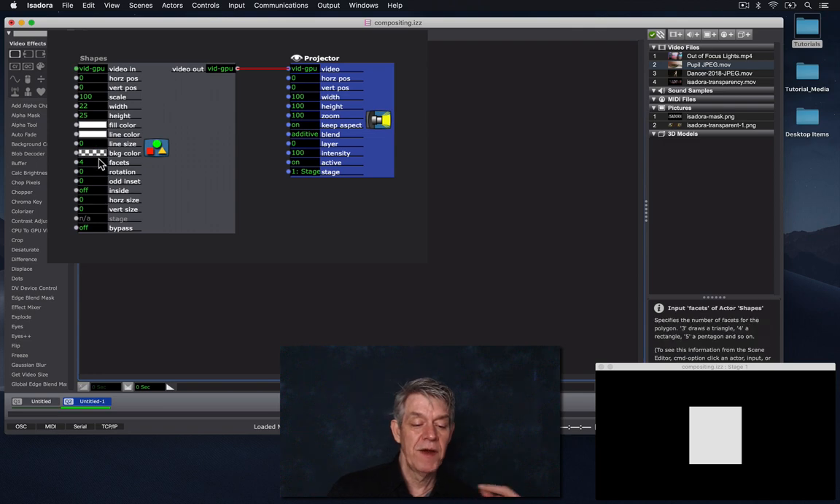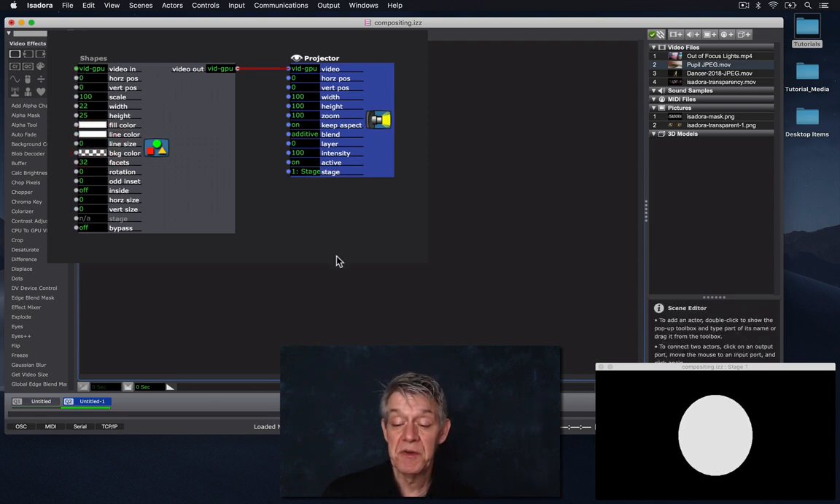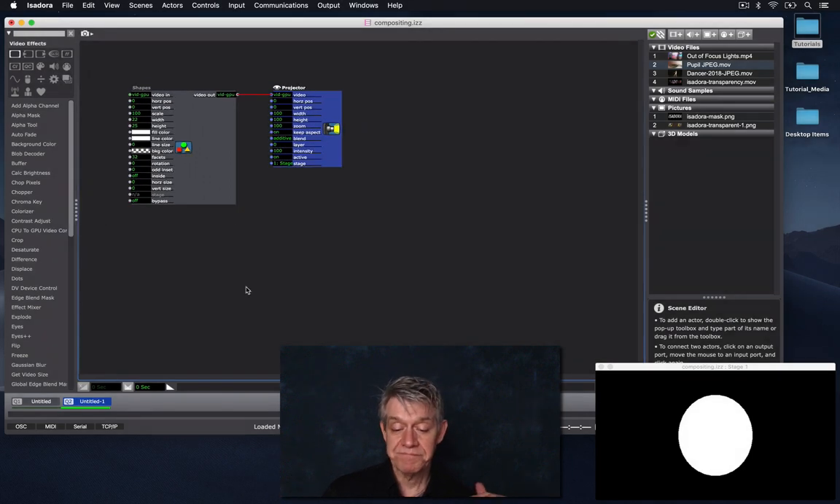And then the other one I want to show you right now is the number of facets. That's how many edges it has, right? If you increase that to a high number, it's basically a circle. So here, we've created a circle using the shapes actor, just a white circle on a black background. Okay, so that's what the shapes actor does. I just needed you to understand that before we go back and do the next step in the other scene.